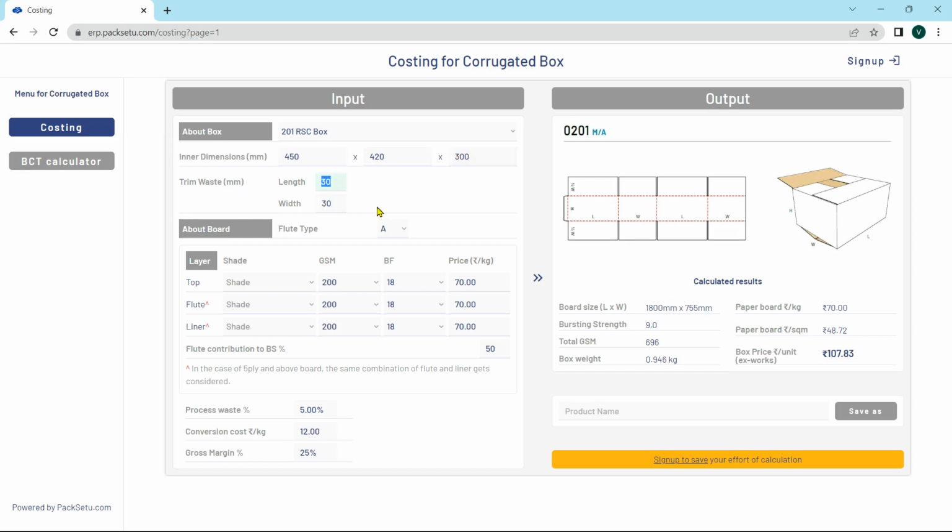Trim waste, typically for the blank, for the board, every time when you manufacture, you need to consider some kind of wastage. So trim waste, you need to add. I have added 30 on both sides. Type of flute, this could be an AA flute, let's say.